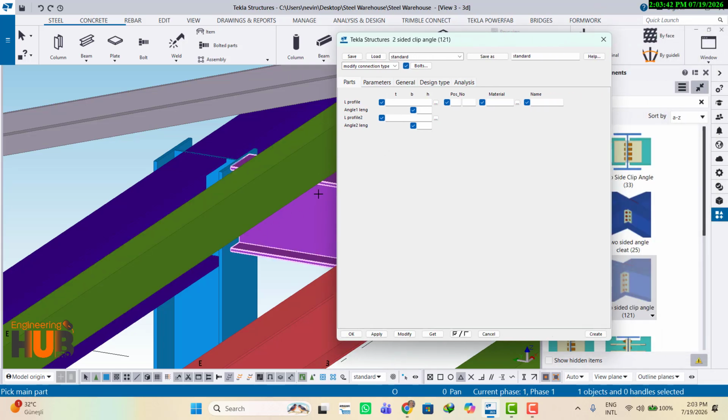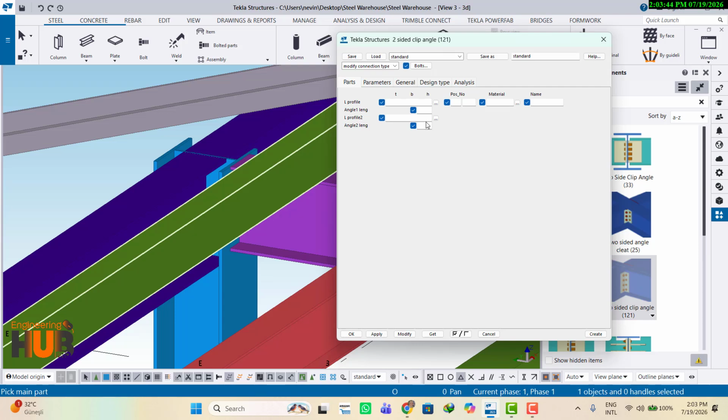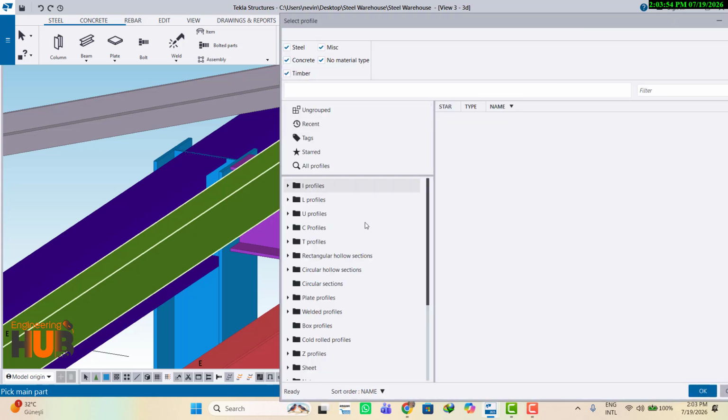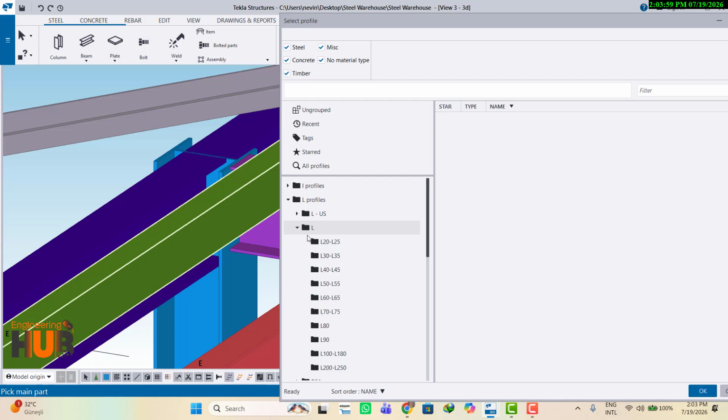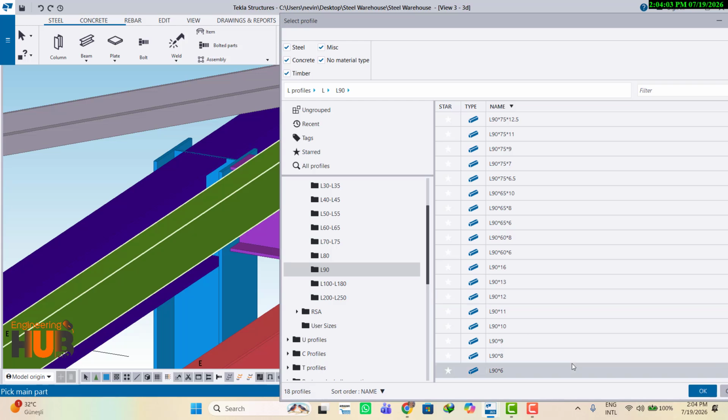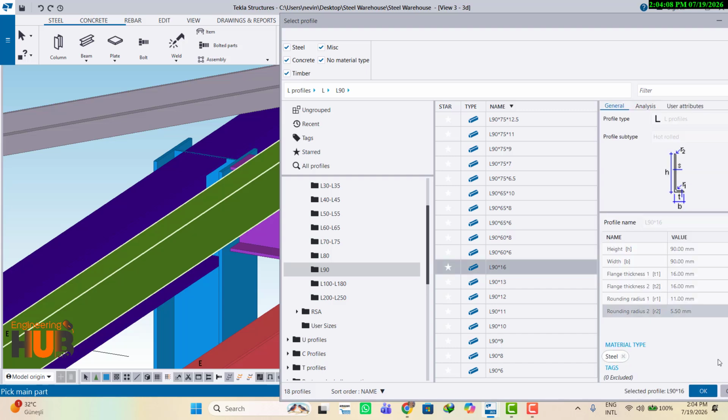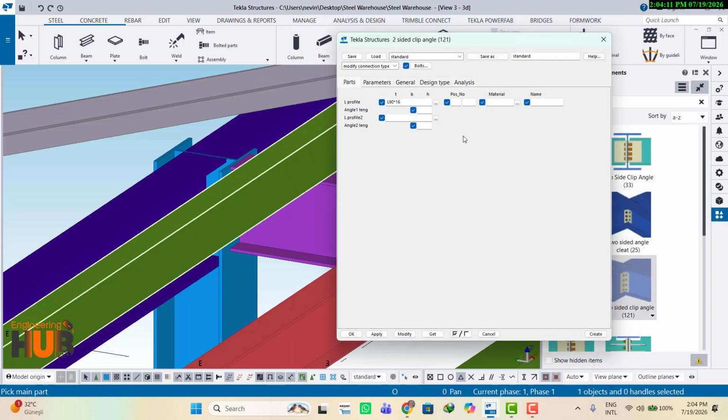And here in the parts tab, make sure to select the angle 90 by 16. Press on the three dots here. Go to L section. Click on L and select this one, 90 by 16. Okay. Adjust the angle length to be 300 millimeter.